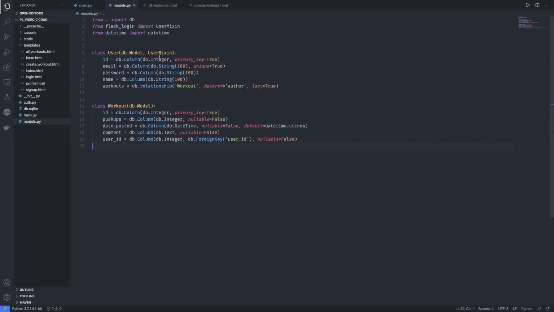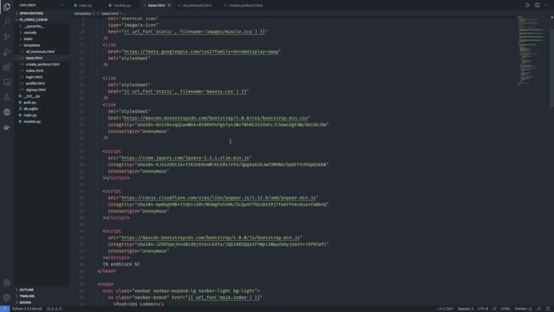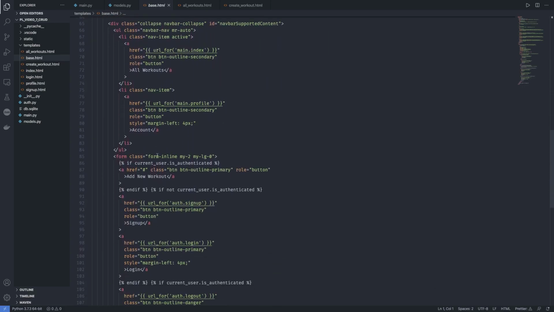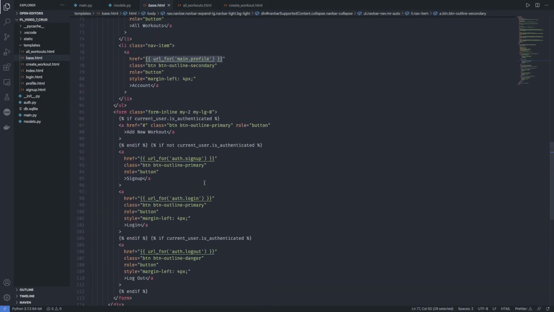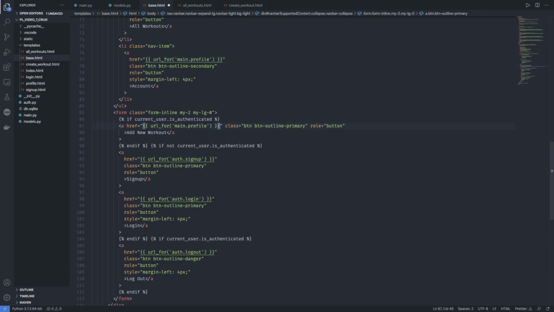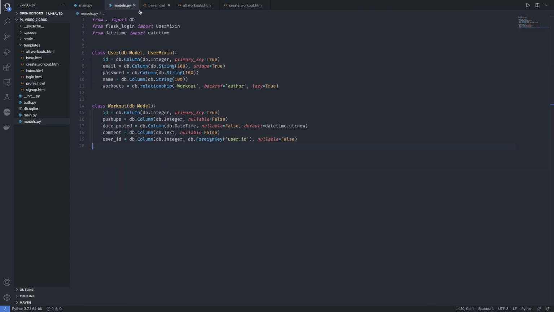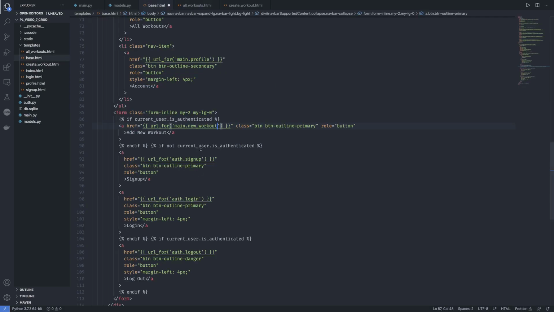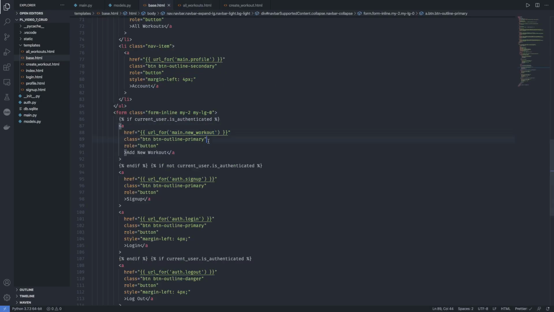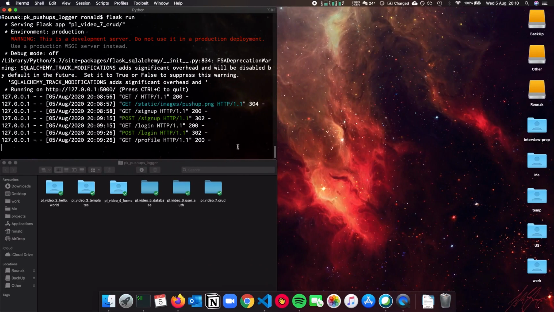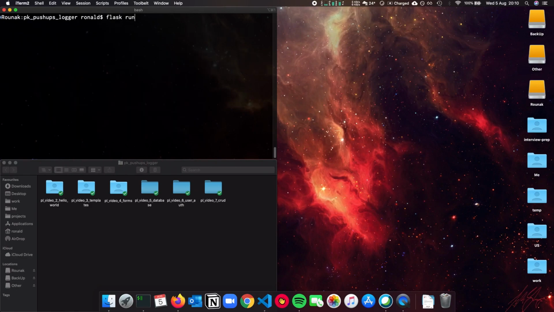Oh wow, we didn't change that, my bad. So we go to base. This is where we have our base. And so yeah, I knew we were missing something. So we go to this little guy here to add new workout. Instead of profile, what do we need? We need new workout, right? So let's go to base and add that here. My bad. I think we're good to go. So we can just close and open this again.